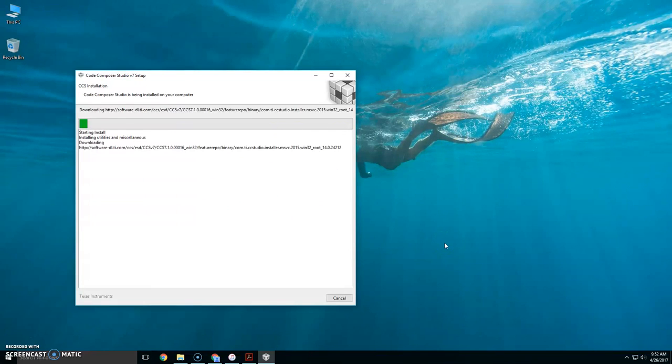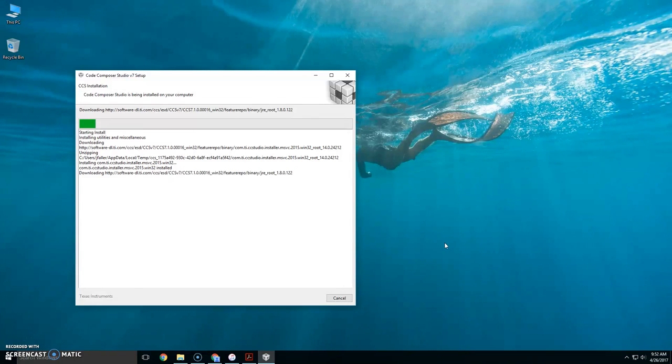You may or may not get a window that pops up asking to allow TI to have access to the network. You're going to have to say yes to that. You have to say continue or yes. If you don't, it won't be able to do the install. It's not popping up on mine for whatever reason, but in some installations it may ask you. So just make sure you say yes to that if it does.